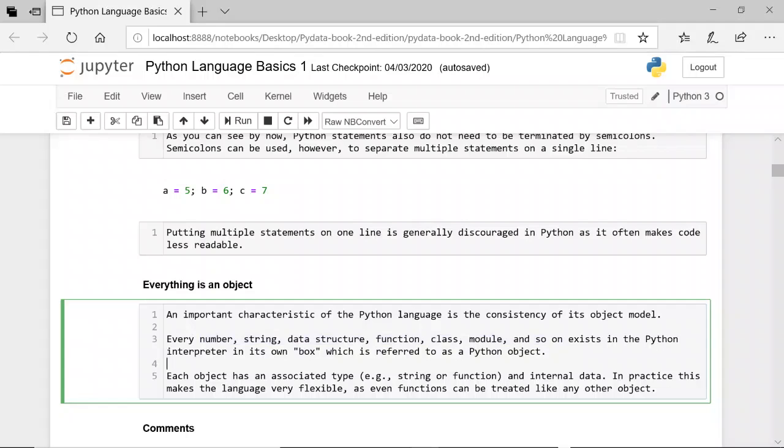Everything that exists in the Python interpreter has its own box, which we refer to as a Python object. Then each object has an associated type. For example, it can be a string or a function. A string is a scalar type, which we'll go through later in today's lecture. And a function is another very useful member of this Python family, and we'll talk about it later.